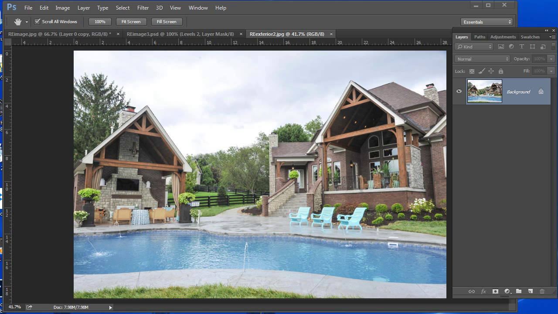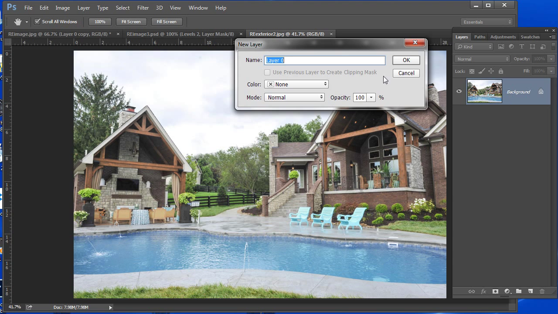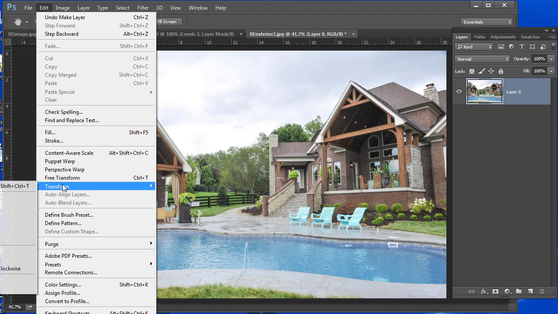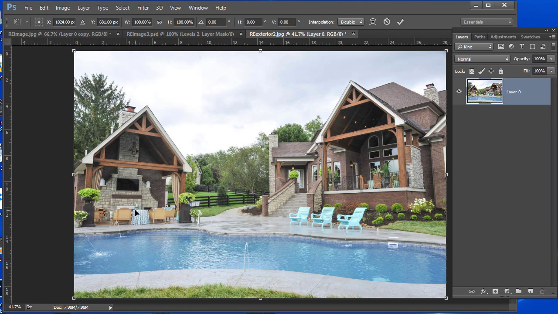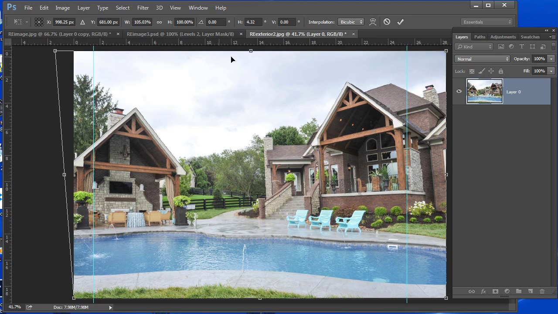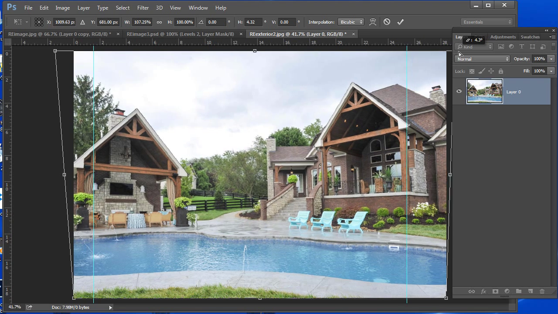What we're going to do first is turn the background into a layer, and I'm going to go to Edit, Transform, and then on our transform we're going to use skew. I'm going to pull out some straight lines where you can see that your converging vertical lines are turning in. So all we're going to do is grab our little corners and adjust our vertical lines.